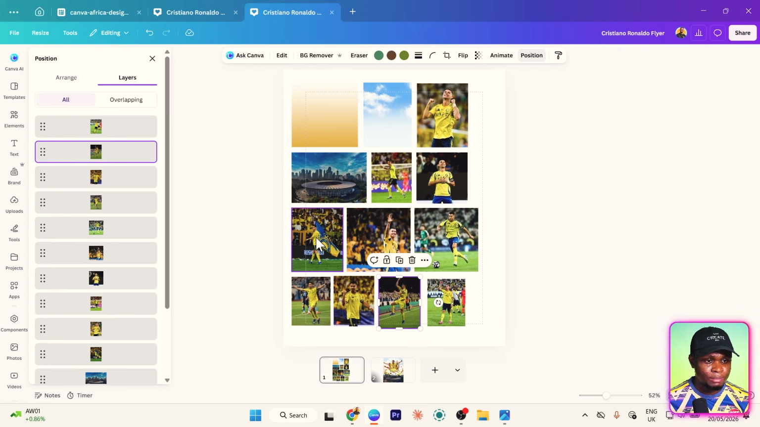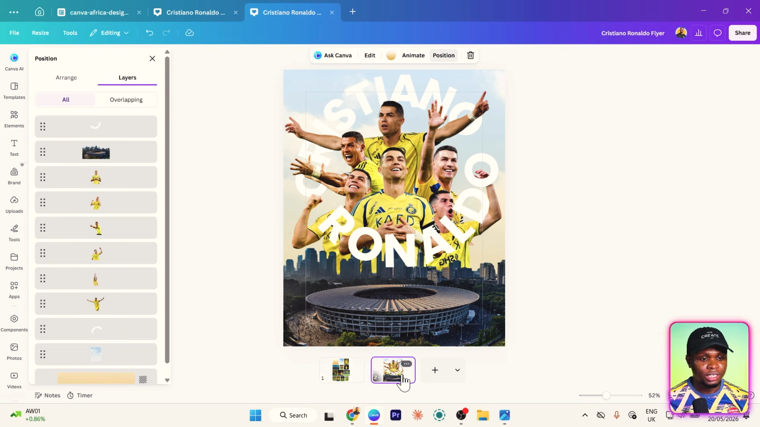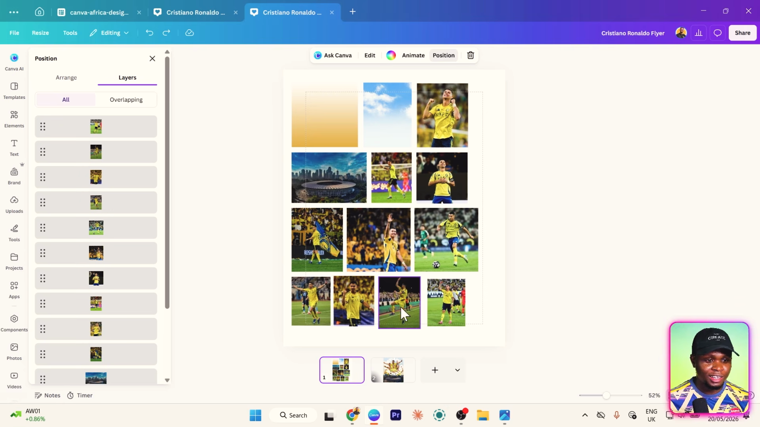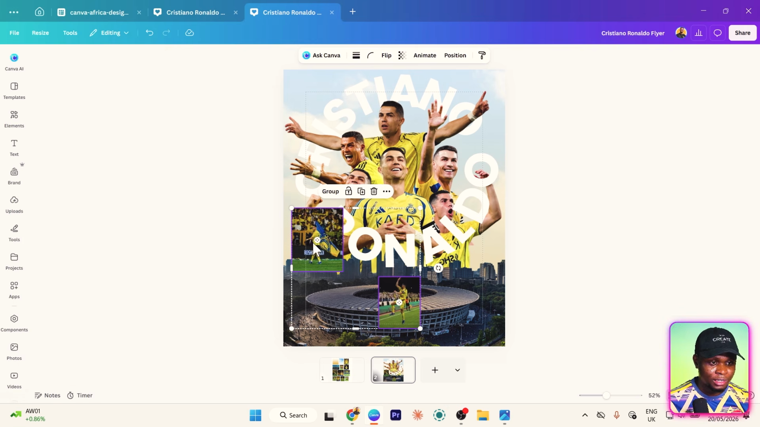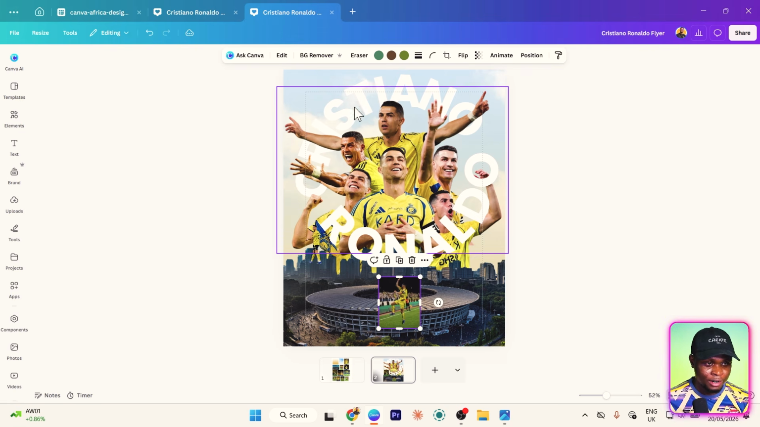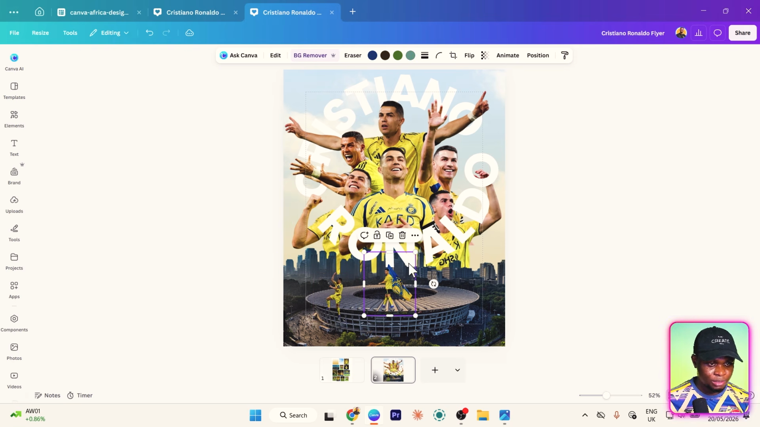All right. So this particular one and Ronaldo holding the flag. Select the two of them, copy and bring them here and paste them. Then we'll just remove the background as well. So I'll remove the background and remove the background. Now, the reason why I like this is because it's holding the flag of his team.